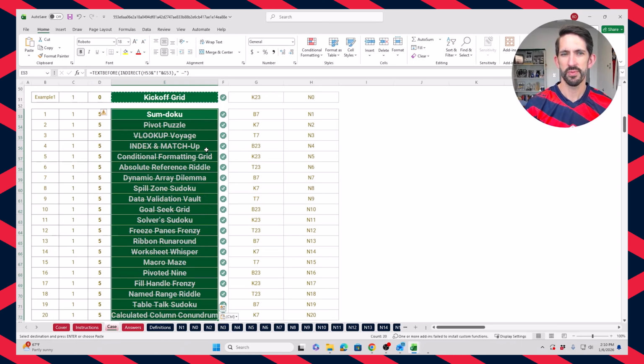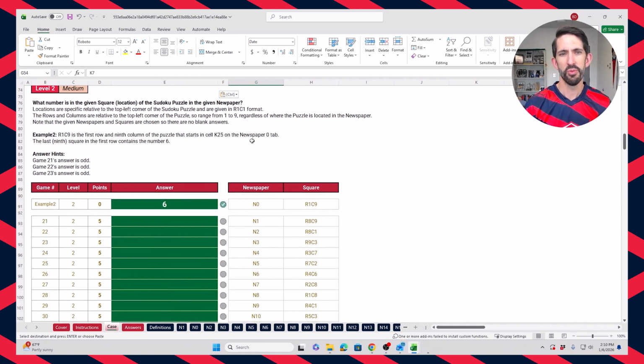All right, so here the key function is this indirect function. It can be a tricky one to learn. I'm not going to go deep into depth in it, but that's the basic idea. It allows you to pull something from somewhere else in the spreadsheet, often another tab, by using references to the location there. All right, moving on.